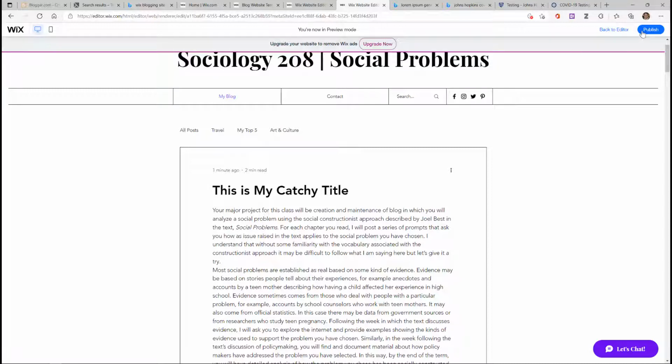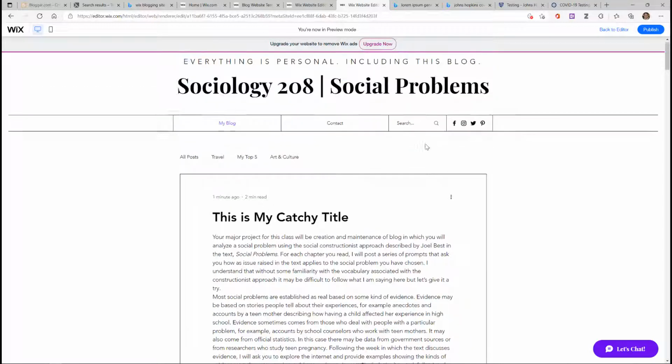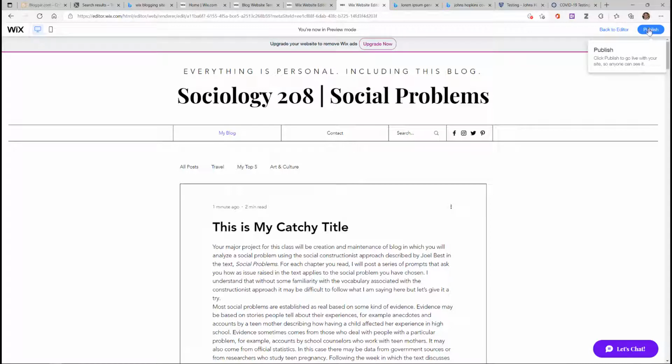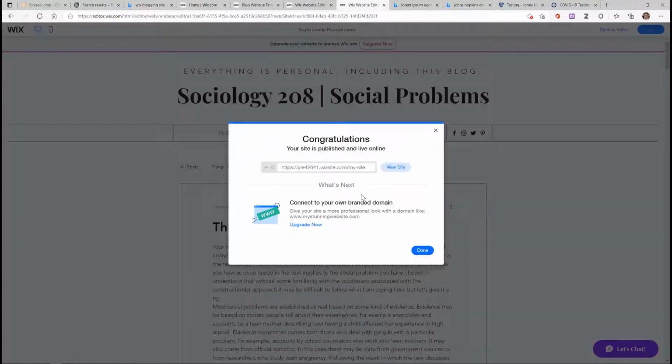All right, now we're going to publish. This is only a preview. This has not been published yet. So we're going to click publish. And again, congratulations, view site. Let's just click done for right now.